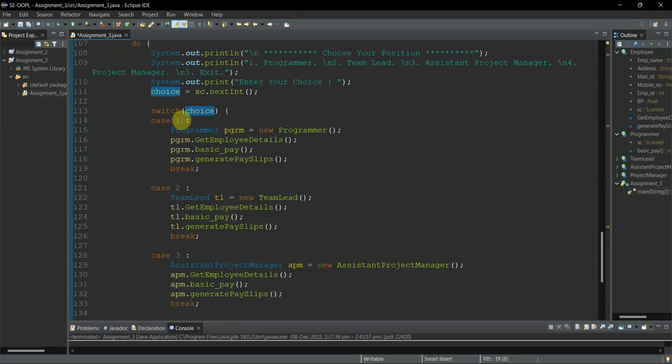Now, depending upon the user input or choice, we'll switch our cases. So case one can be that the user has the role of programmer. In that case, we'll create the object of our programmer class, and using that object, I'll call the get employee details, which is present inside our employee class. Basic pay is present in our programmer class, and generate payslips is also present inside our employee class. So here you can see that we haven't written the methods get employee details and generate payment slips into our programmer class, but still we are able to use them. That is nothing but the help of inheritance.